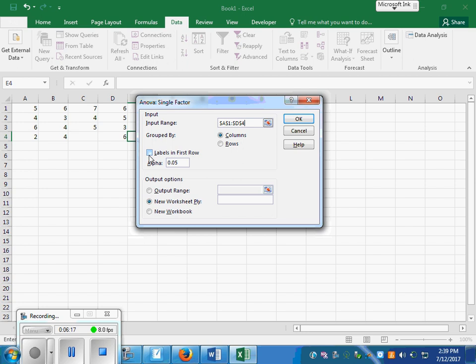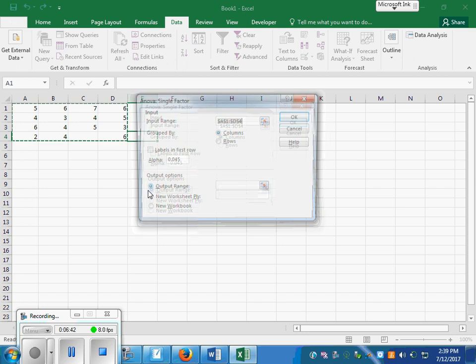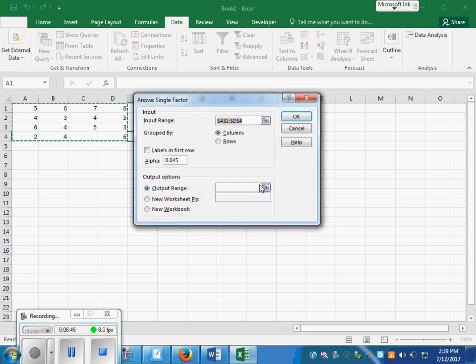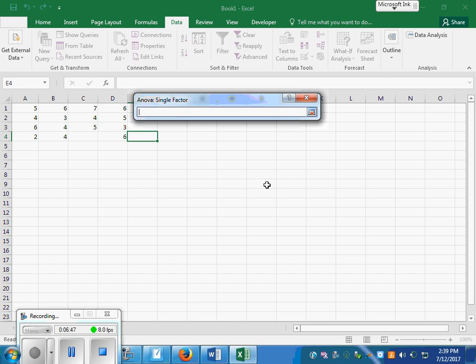I did not put labels in the first row. If I had, I would click on that. You have to select your appropriate alpha. Default is 5. You can use any value you wish. You can use 4, you can use 4.5, whatever. Any percentage level you want. Use an output range rather than a new worksheet. Click on the box there showing which box you want. Select that. I always suggest one below and the most left.